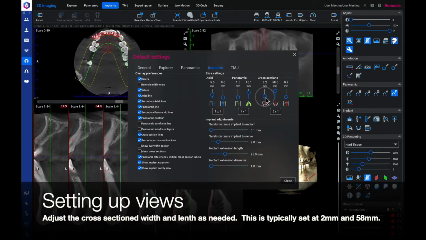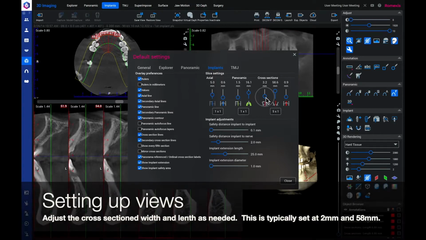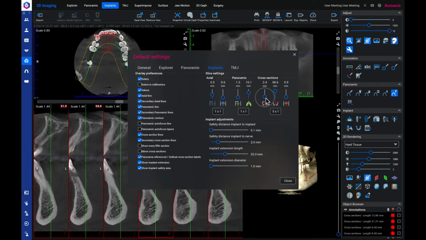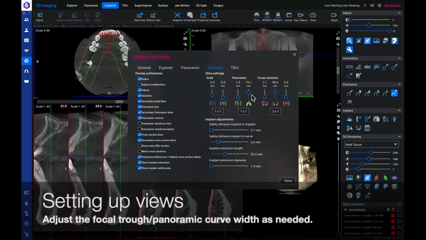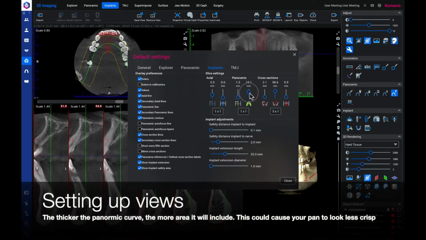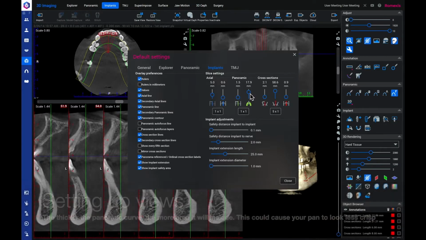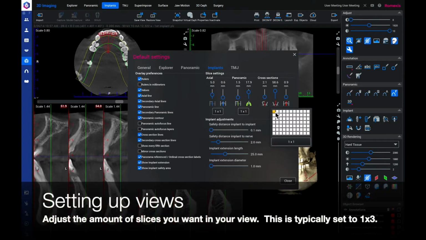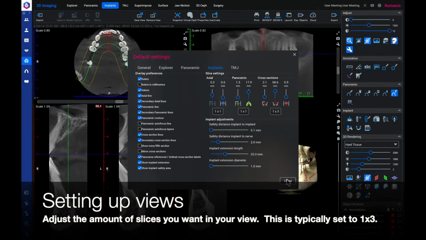The width is typically set up at 2 millimeters, and the length is typically set up around 58 millimeters. Adjust the focal trough and panoramic curve width as needed. The thicker the panoramic curve, the more area it will include. However, this could cause your pan to look blurry, so adjust to the patient's anatomy as needed. Adjust the amount of slices you want in your view. This is typically set to 1/3.